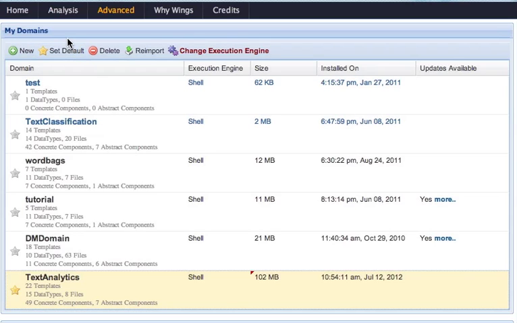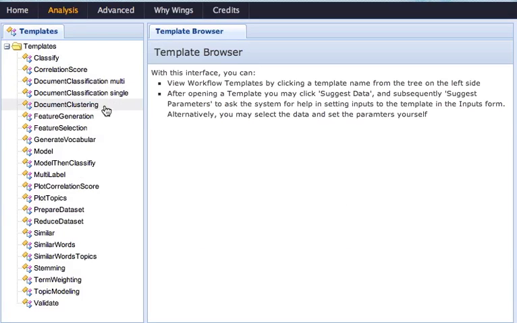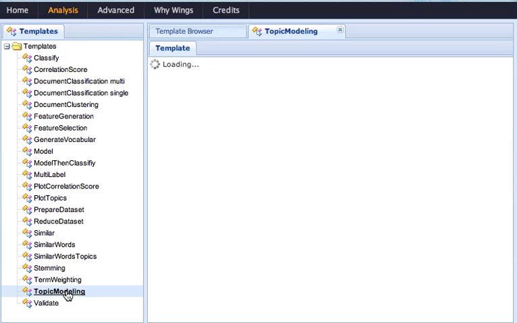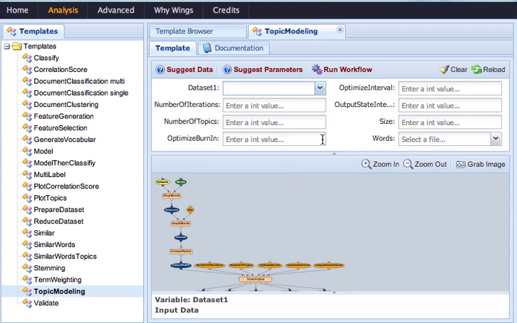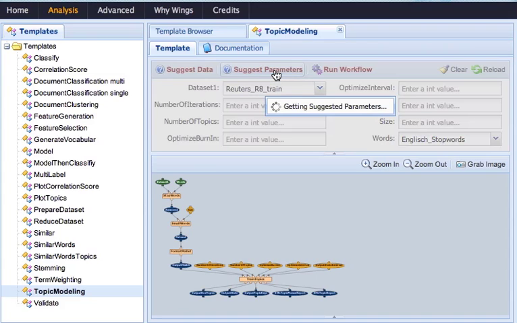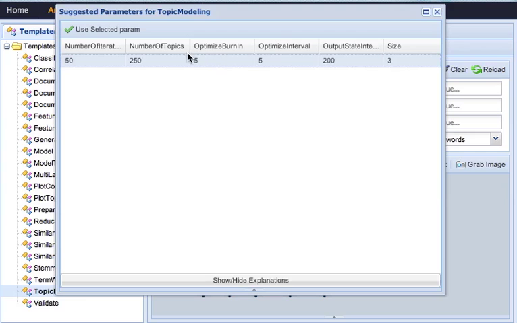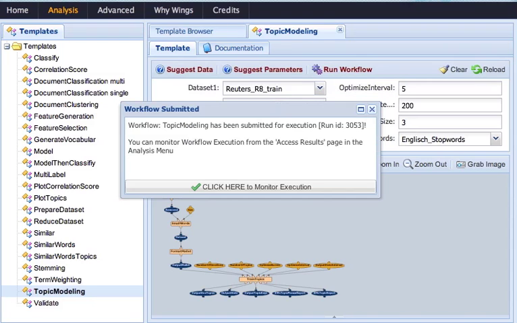Now we can choose to run a workflow at this time. On the left, we see the list of workflows in my account for the current domain. I will select the topic modeling workflow. We can select datasets from the drop-down list, or we can click on Suggest Data. Similarly, we can click on Suggest Parameters to get some suggested parameter values for the selected datasets. Now that the whole form is filled out, we can go ahead and run the workflow. Press click here to monitor execution to access the results.